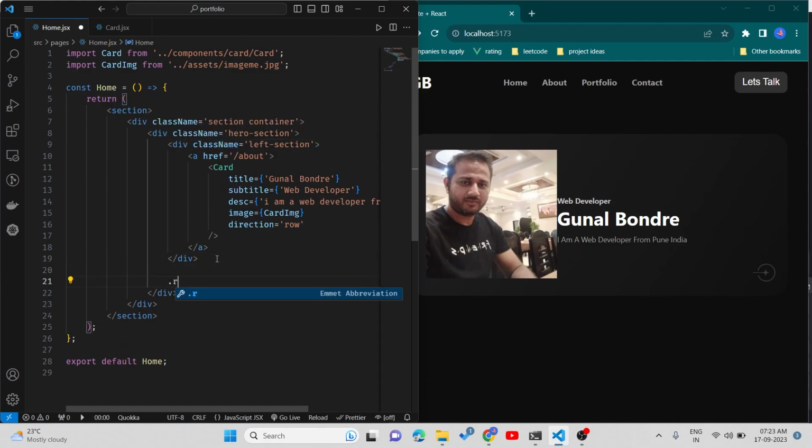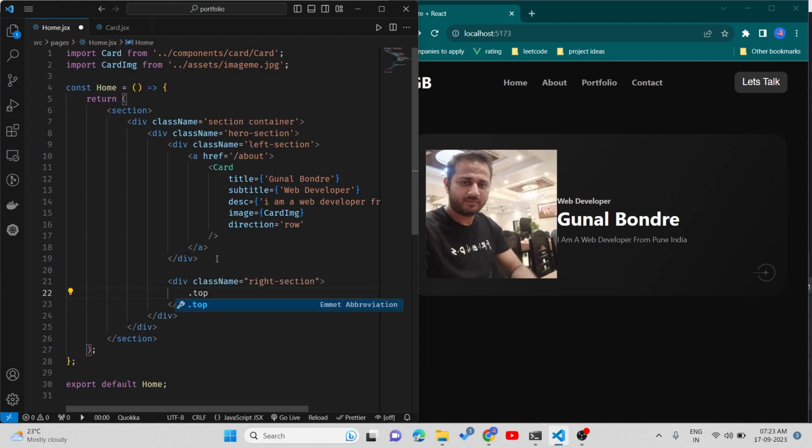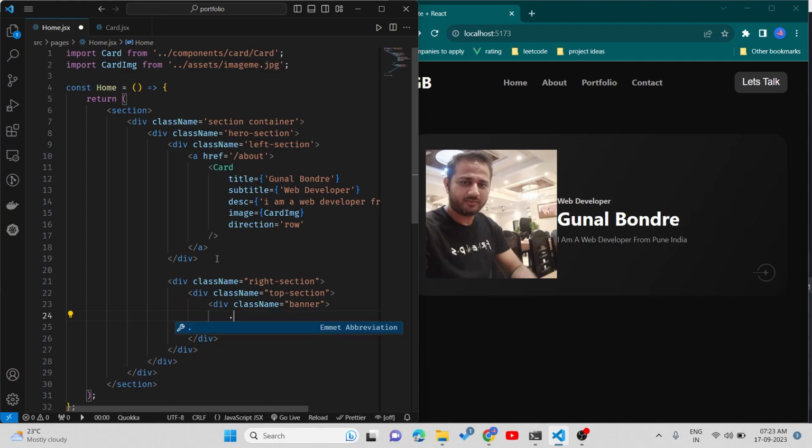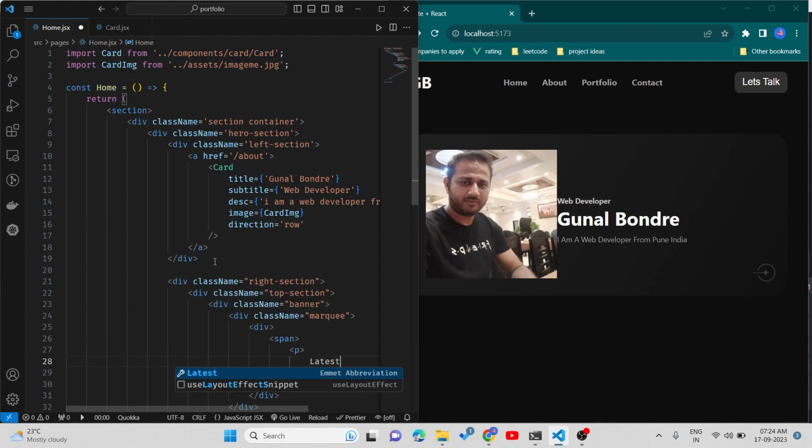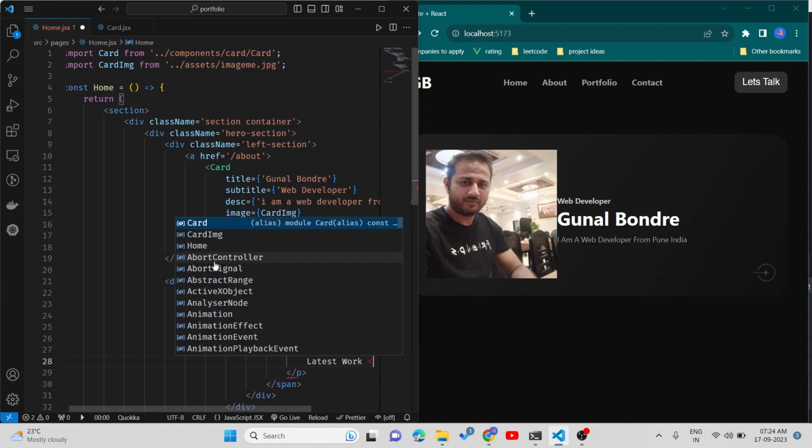Now let's work on the right section. We'll create a new div with the right section, and this right section has two sections. One is the top section, which will have a carousel-type marquee, and the bottom section, which holds two cards. This marquee is nothing but some information you want to display in a rotating manner, or anything you want to show, like your latest work links.